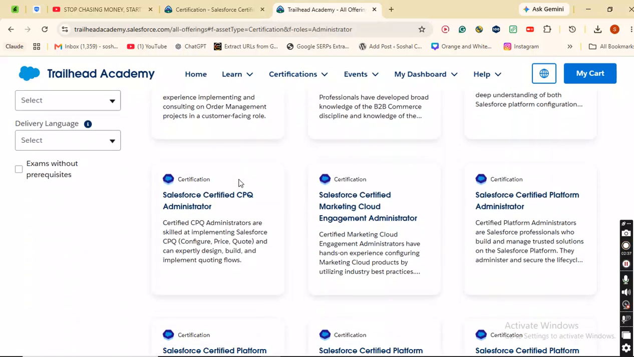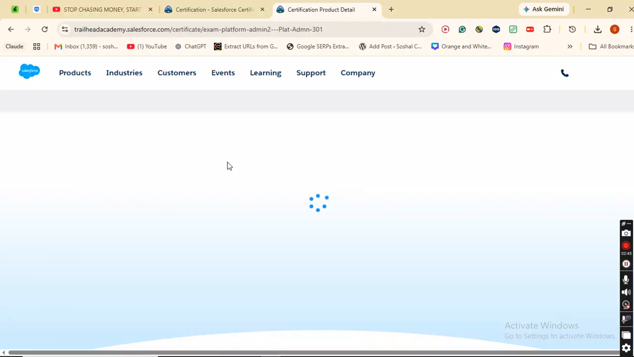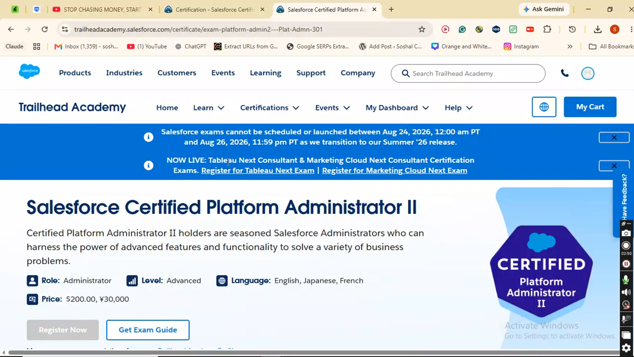Here it is, Salesforce Platform Administrator. If you have any doubts, you can ping me. I'll give my WhatsApp number. If you need vouchers also, you can contact me.